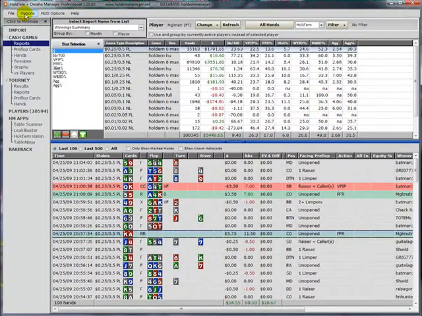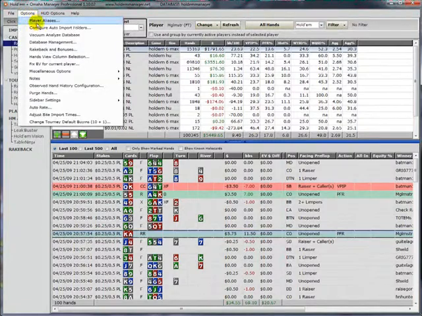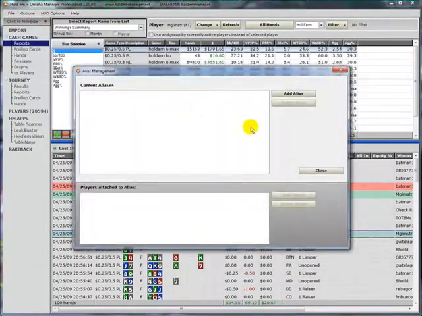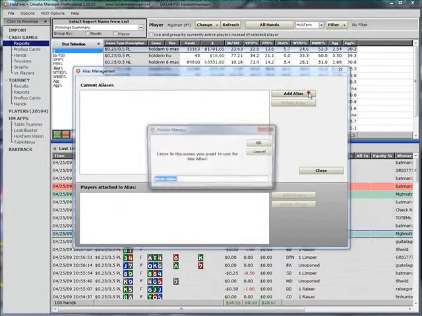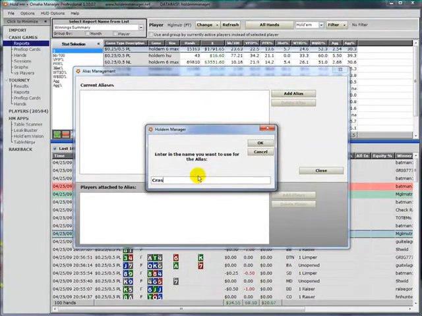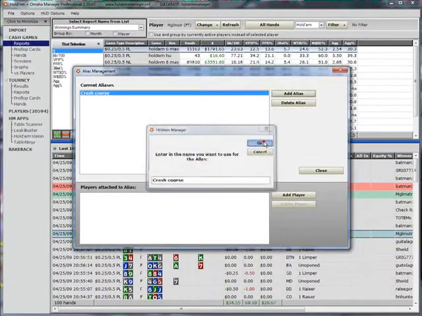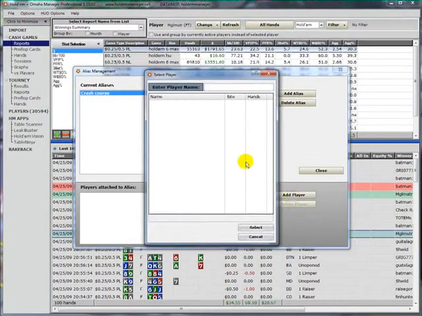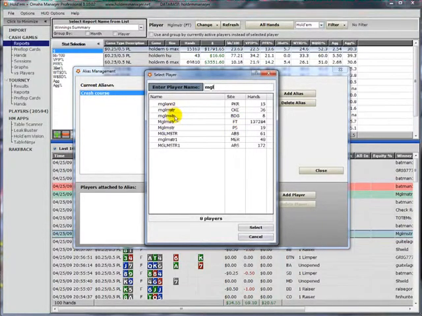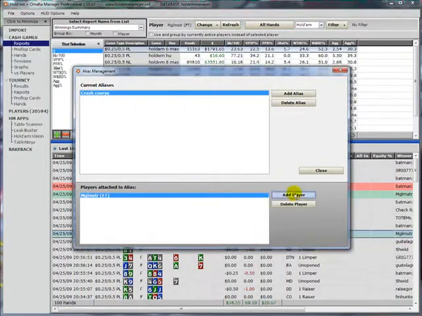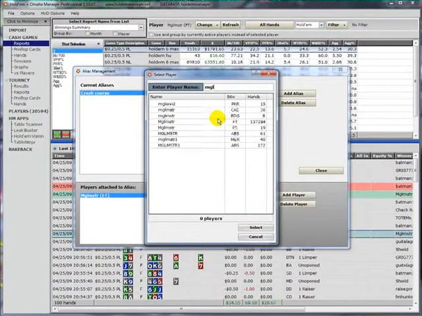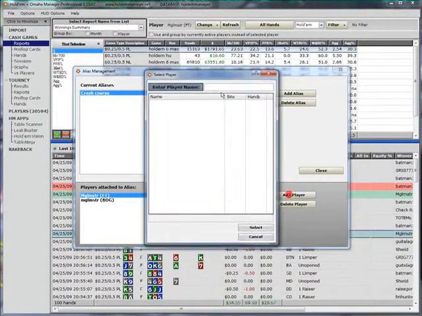So to make an alias, go up here to Options, click Player Aliases, Add Alias. I'm going to call this one Crash Course. Click OK. And then click Add Player. Now these are the names of your screen names on the poker sites. So mine is Master, and I'm going to select a few of these. Your screen name could be different. It doesn't matter.